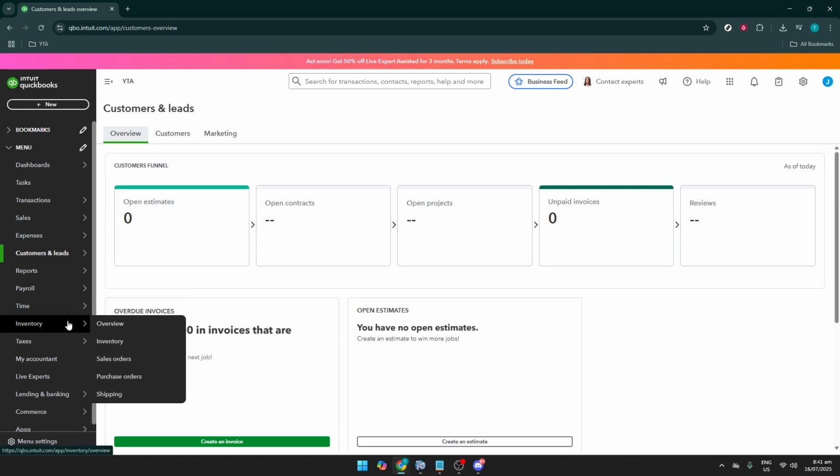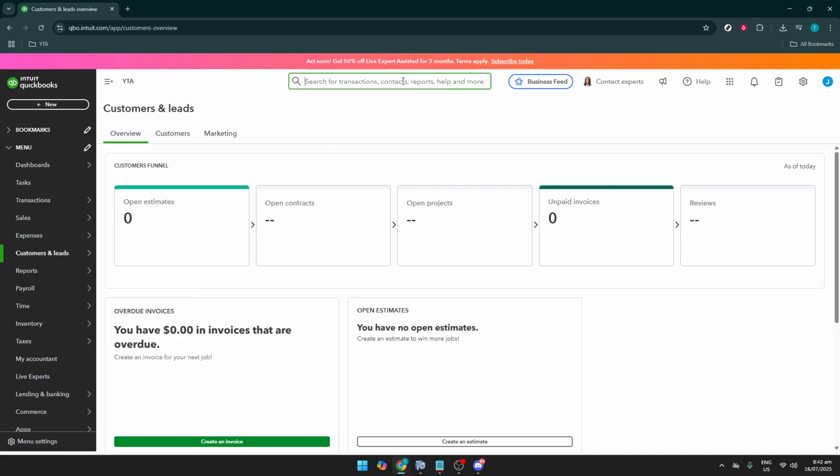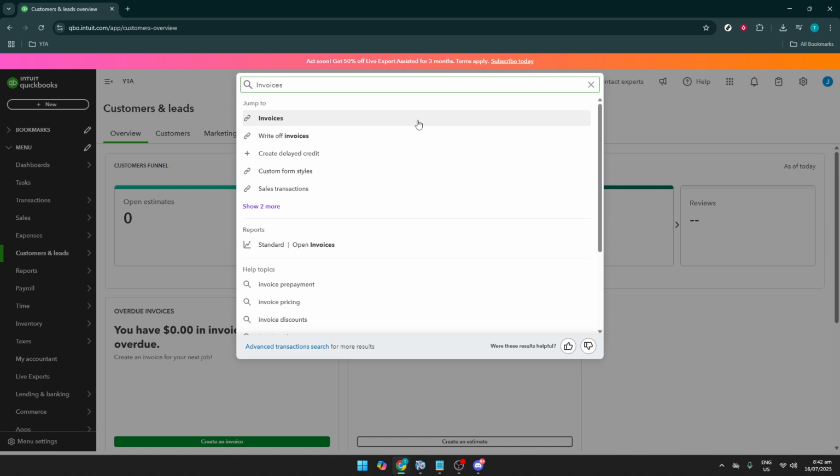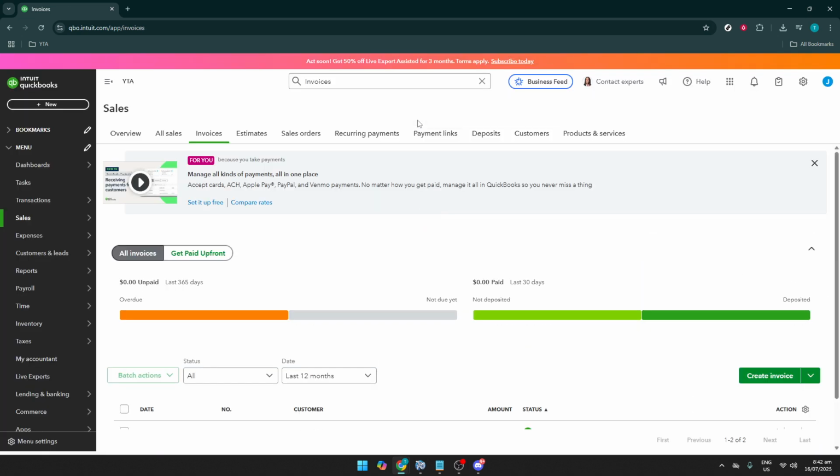Continuing with the process, head to the search bar. Here you'll want to type in Invoices. Using the search bar is akin to having a direct line to the exact information you're seeking within QuickBooks. It's an efficient way to narrow down the vast array of data at your disposal, zeroing in on the invoices, which are our primary focus today.